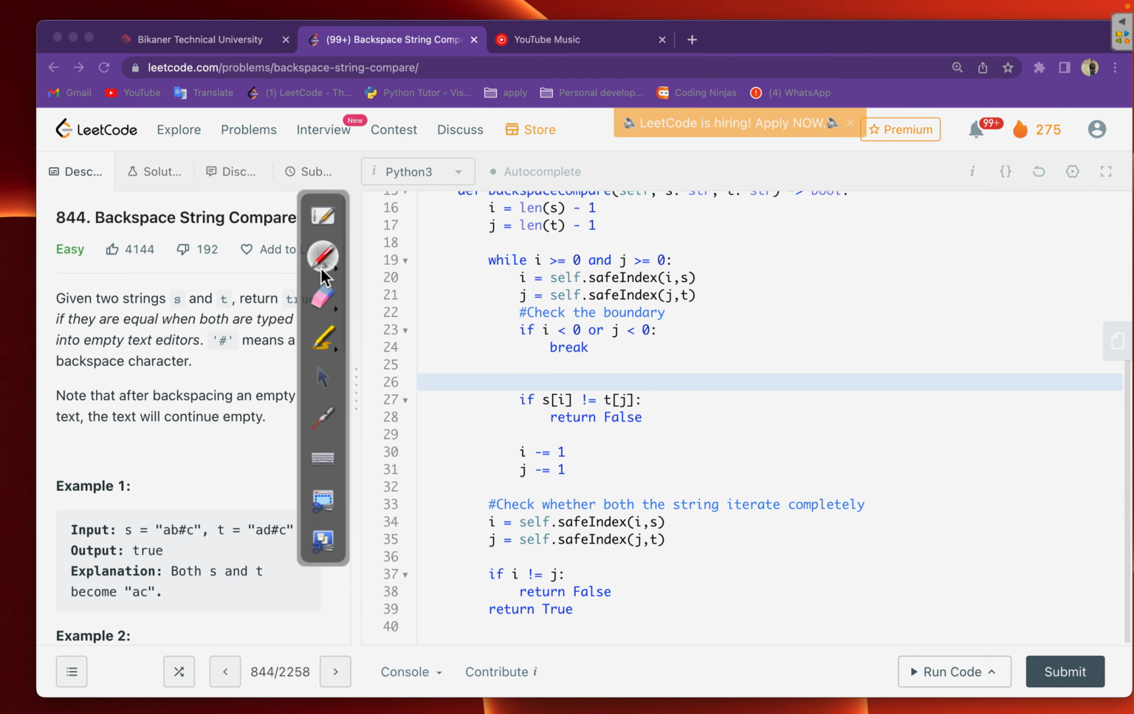Now, after getting these two safe indices, we will check the boundary case. If it is out of boundary, we have to break. Otherwise, if the character values are not equal, we have to return false, and decrement. And in that position, we have the safe index. It means we are checking at the last that both these strings are traversed completely, and if these index values are the same, then we have to return true, otherwise we have to return false.